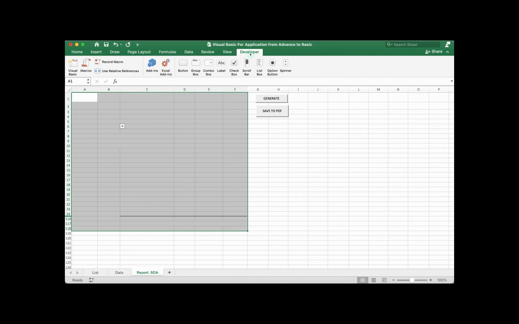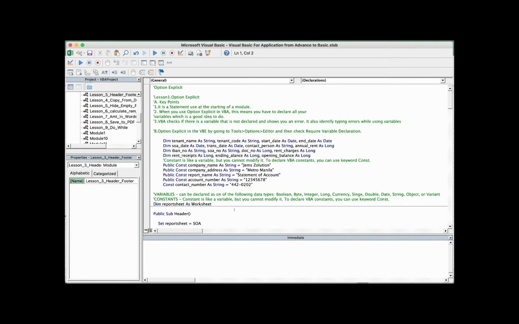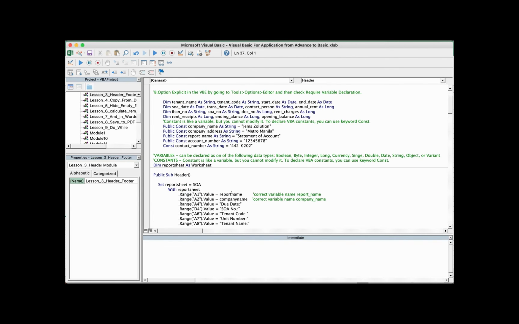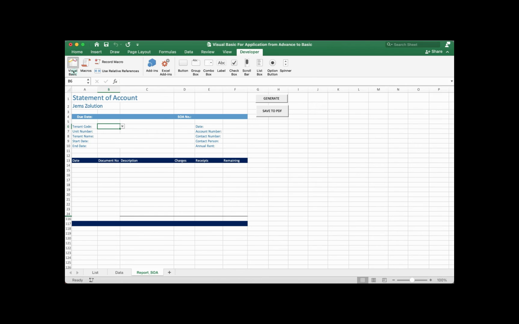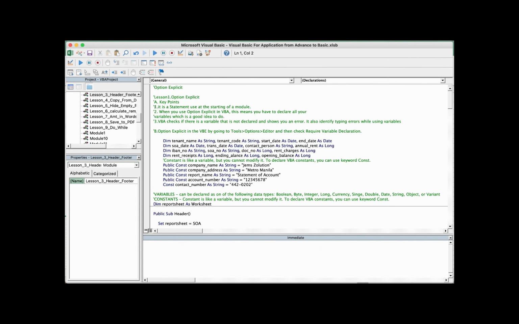So let's go to Developer, Visual Basic, and we will correct the report name. We will put underscore, and company name, underscore. Let's try to generate. Okay, everything is now working. So let's enable Option Explicit.